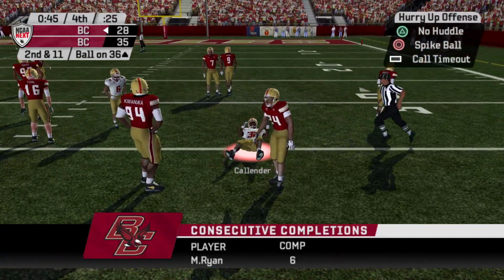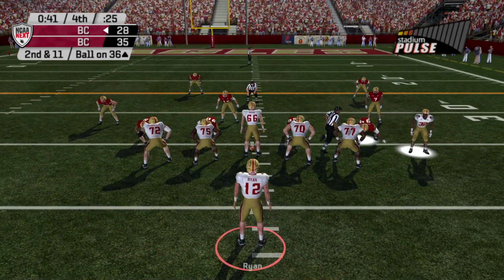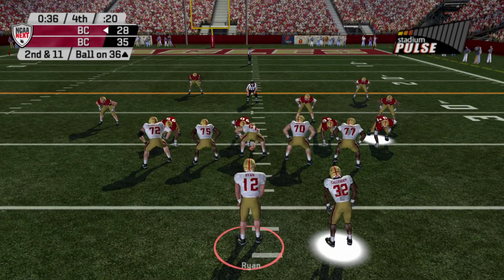Let's go. I'm going to hurry this up. You can run this play off either hash. This is going to be an interesting one, though. I don't know what they're going to call. Let's see.